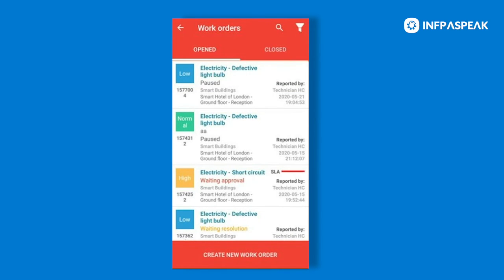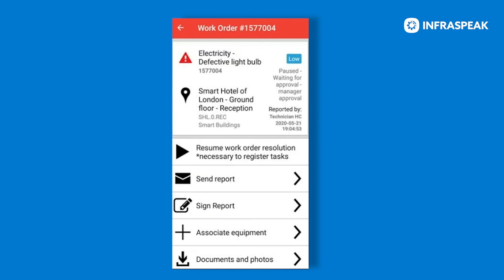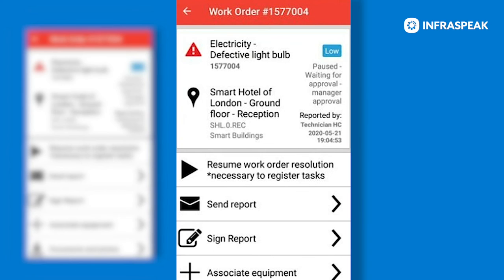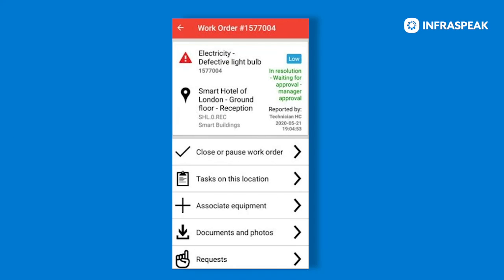So as you can see, we are back to our work order log, to our main screen. And you can see it says paused. So now if we want to resume our work order and carry on with our job, we're going to tap on that work order again, and we're going to hit the play button where it says resume work order resolution. Just going to tap on that play button, and that's going to reopen your work order, and you're all set and ready to go again.